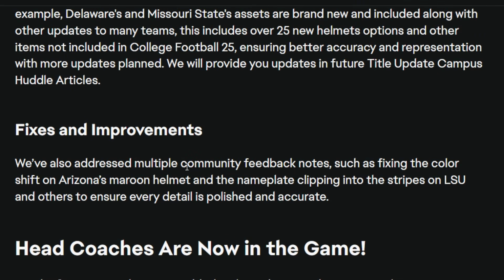We've also addressed multiple community feedback notes, such as fixing the color shift on Arizona's maroon helmet and nameplate clipping on the stripes on LSU.